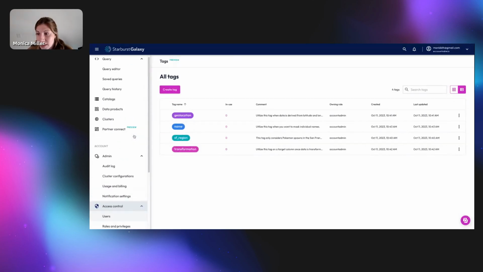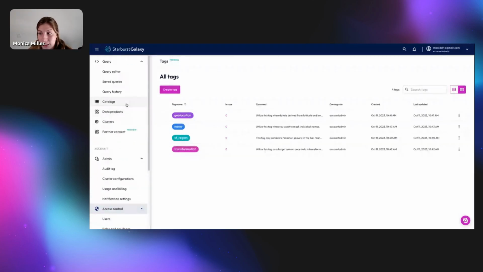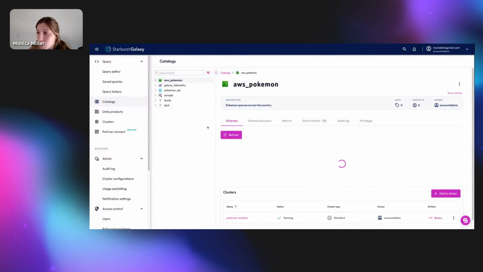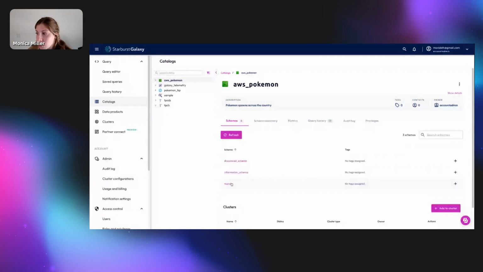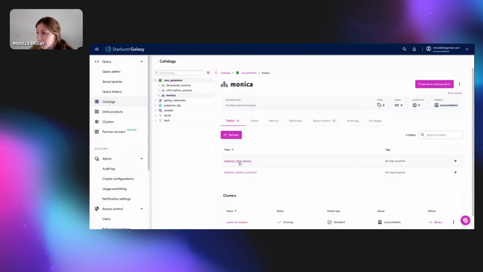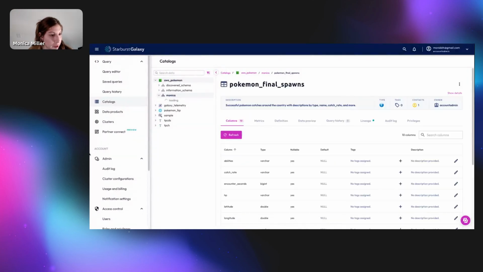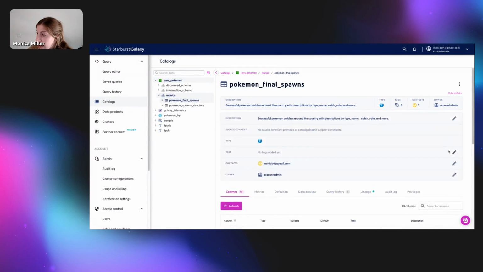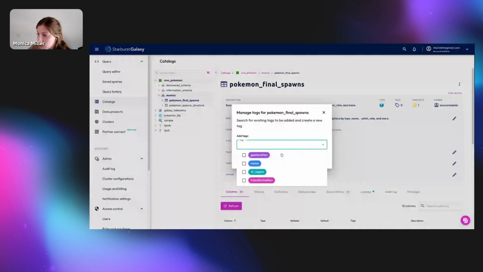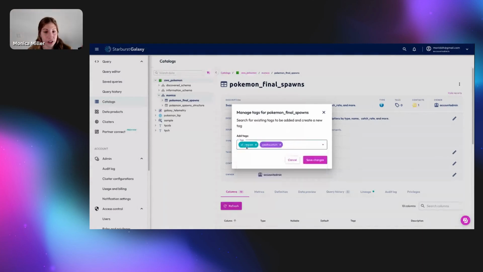So before doing that, I'm going to navigate back to the catalogs, and I'm going to go into that Pokemon final spawns table once again, because I need to build out that table and assign the tags as I see fit. So I'm going to click on that table, and I'm going to add the geolocation tag and the SF region tag to the Pokemon final spawns table. So this is just saying the SF region is the one that we talked about.